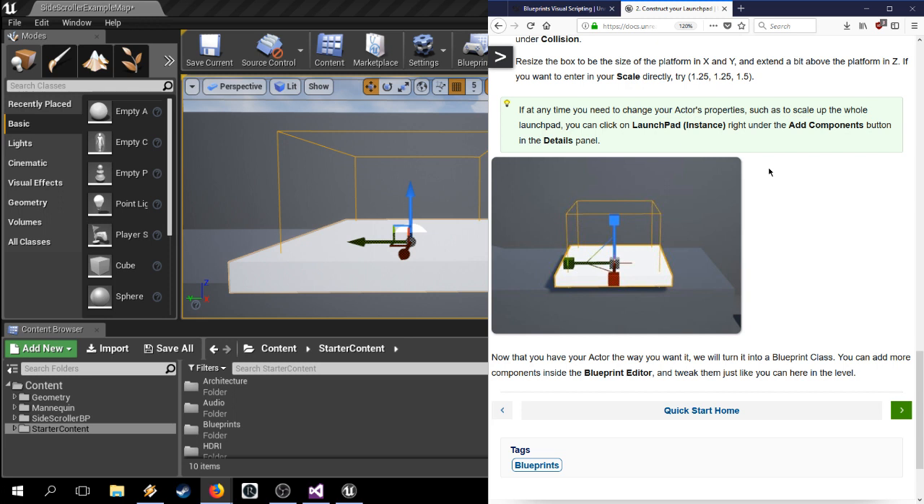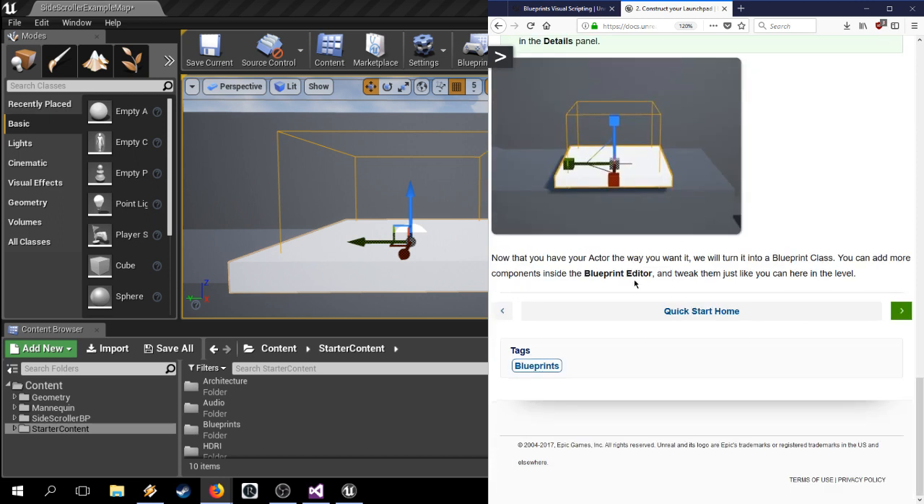So if at any time you need to change your actor's properties, such as scale up the whole launchpad, you can click on Launchpad Instance right under the Add Components button in the Details panel. Now that you have your actor the way you want it, we will turn it into a Blueprint class. You can add more components inside the Blueprint editor and tweak them just like you can here in the level.